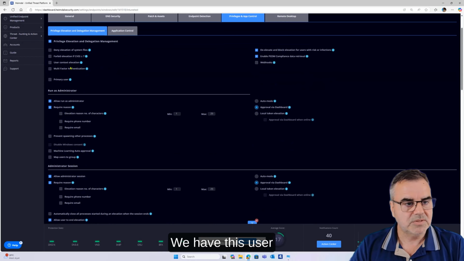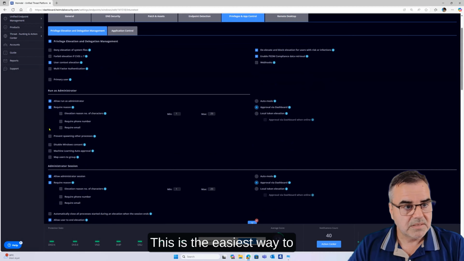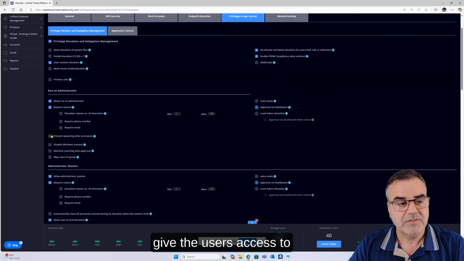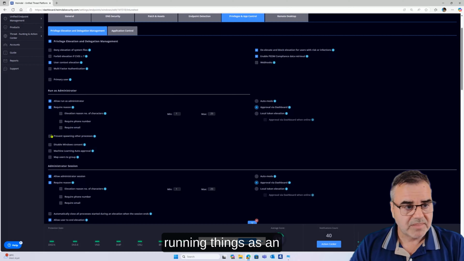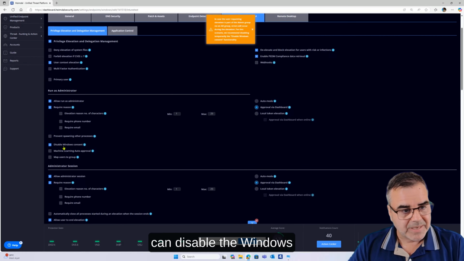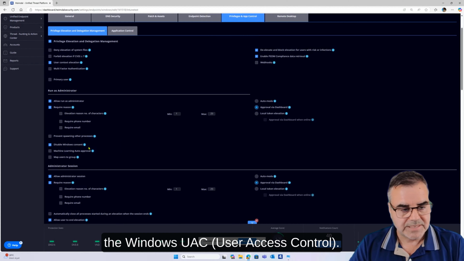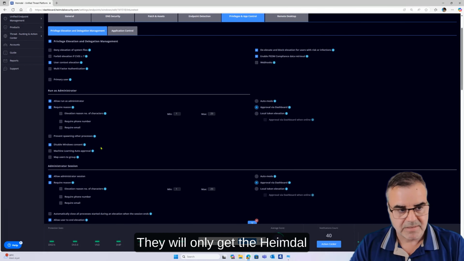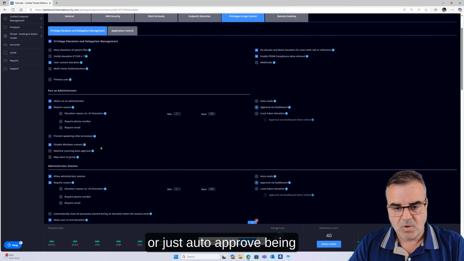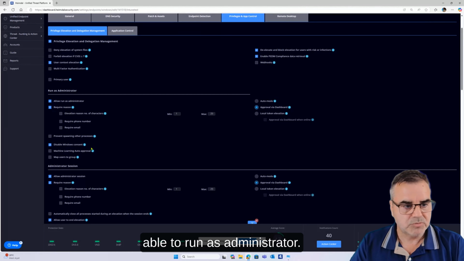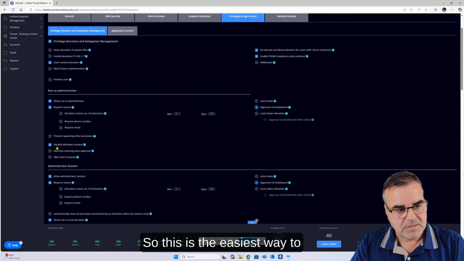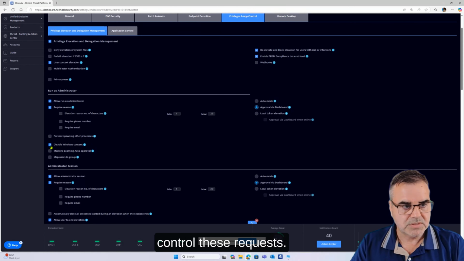We have this user context elevation. This is the easiest way to give the users access to running things as an administrator, and then we can disable the Windows consent, meaning that they will not be prompted for the Windows UAC. They will only get the Heimdal prompt that will trigger the request to either the admin of Heimdal or just auto-approve being able to run as administrator. So this is the easiest way to control these requests.